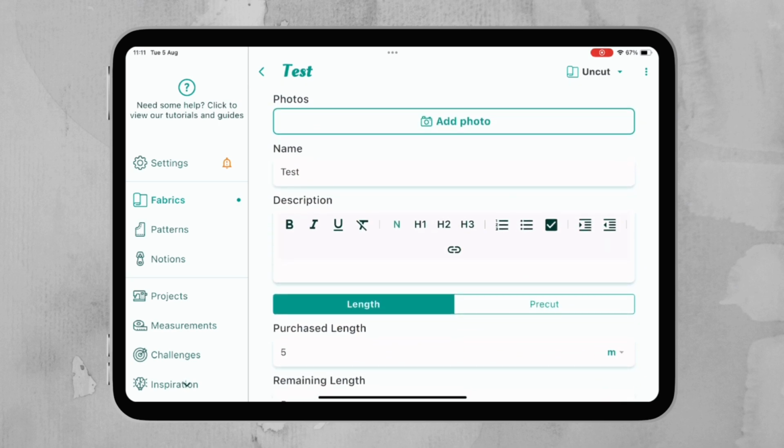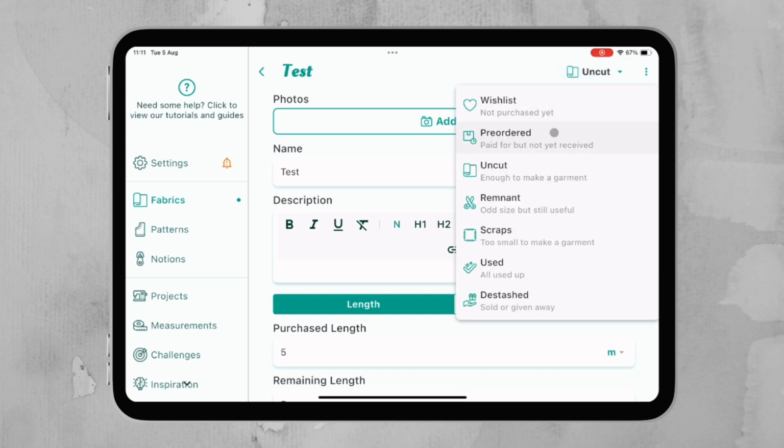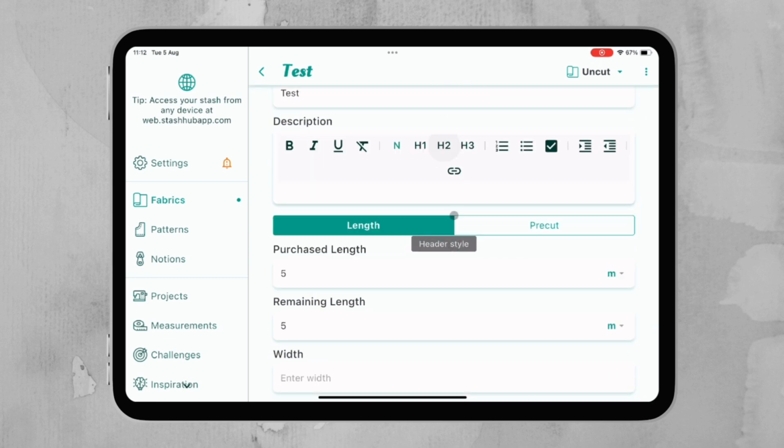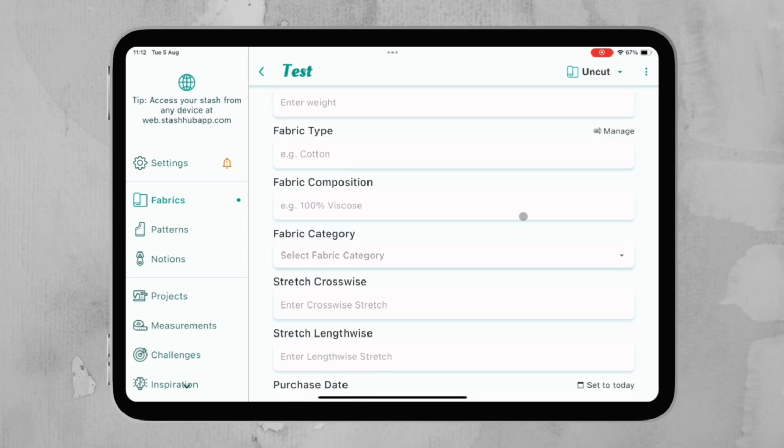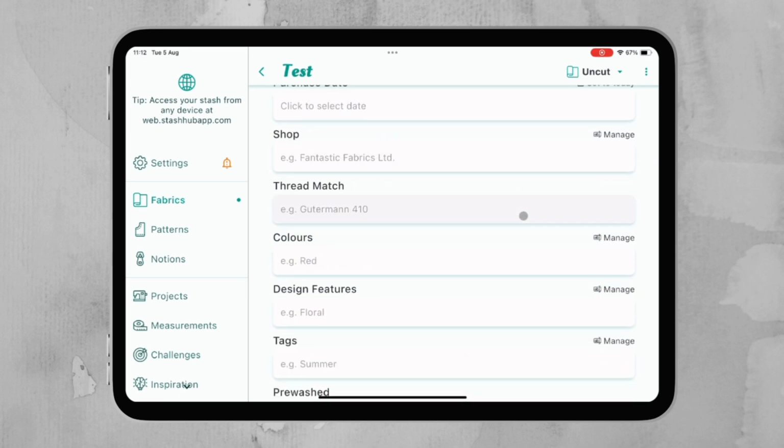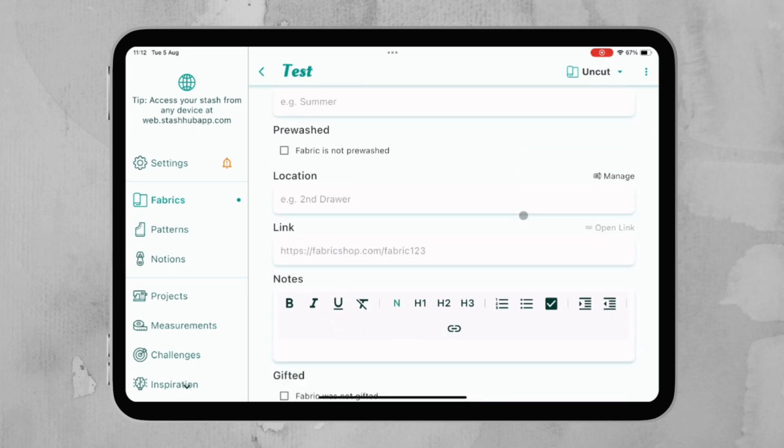The status of a record is shown at the top, with uncut being the default for fabrics. Tap to change the status. Wishlist is great for saving fabrics you like instead of making impulse purchases. It's up to you to decide what size of fabric constitutes remnants and scraps. Used and destashed statuses mean you can still keep a record of fabrics you no longer have in your stash. And remember, all the fields are optional, so don't worry if you don't know all the information about a particular fabric.